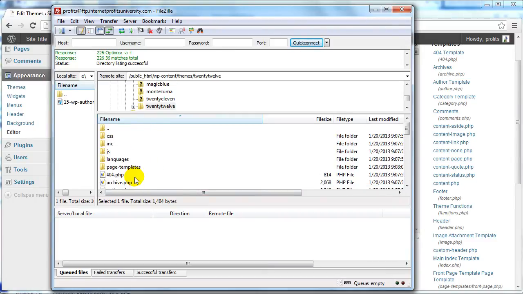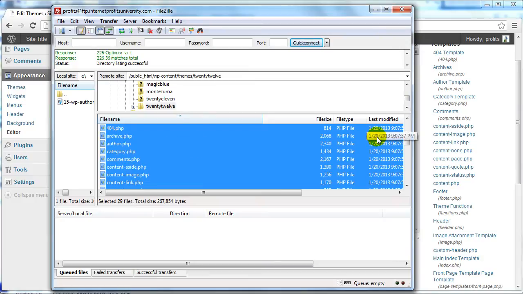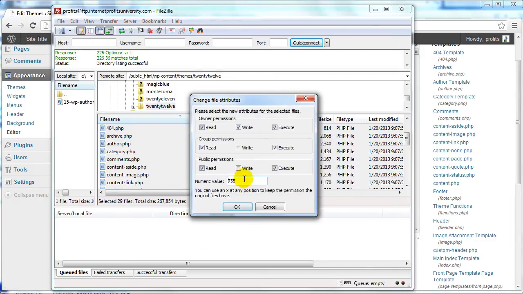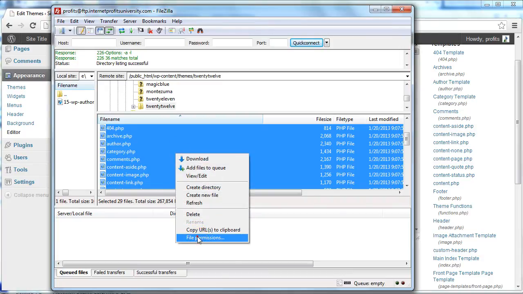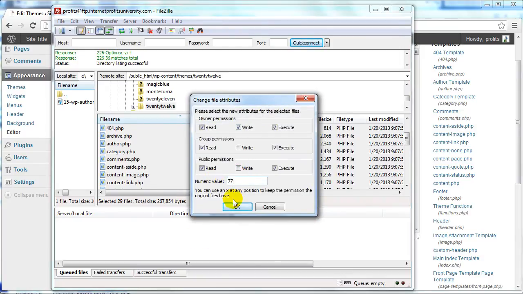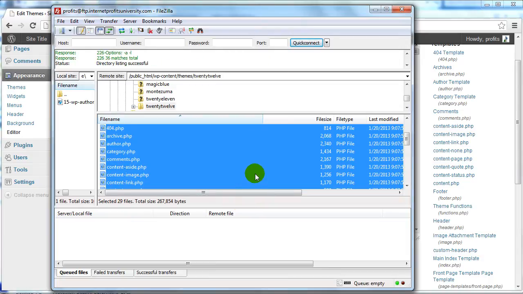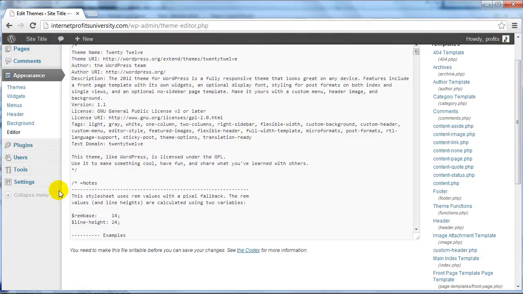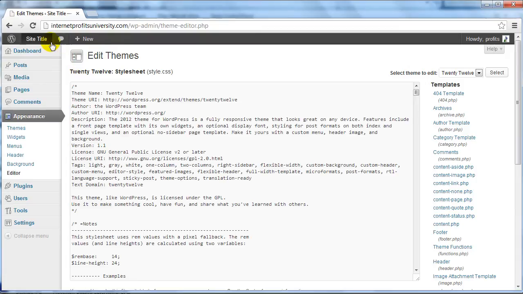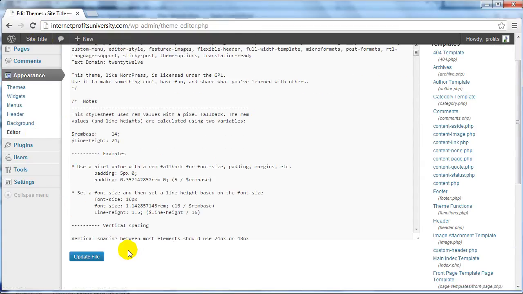And what I personally would do is simply highlight these, change the file permissions, do my editing, and then when I'm done with my editing, go back here and change it back to 755. So if I click file permissions and change it to 777 and click on OK, and I go back to my WordPress theme editor, refresh the page here, now you'll notice that I can actually edit these files and click on update file, and it'll actually save it.